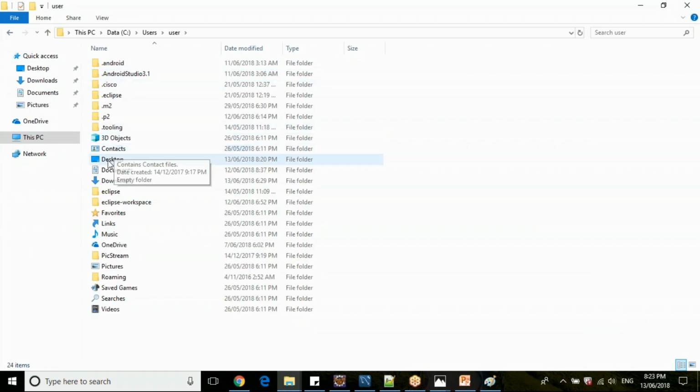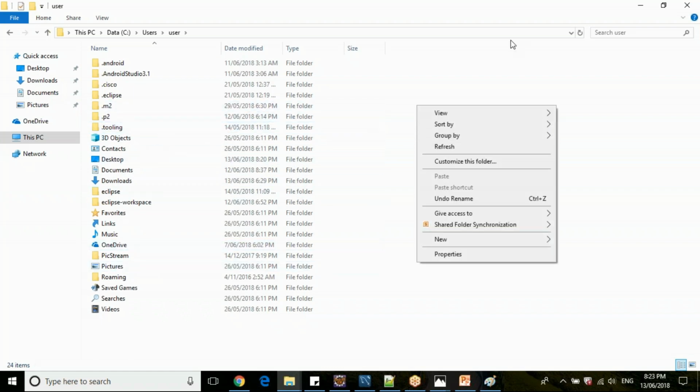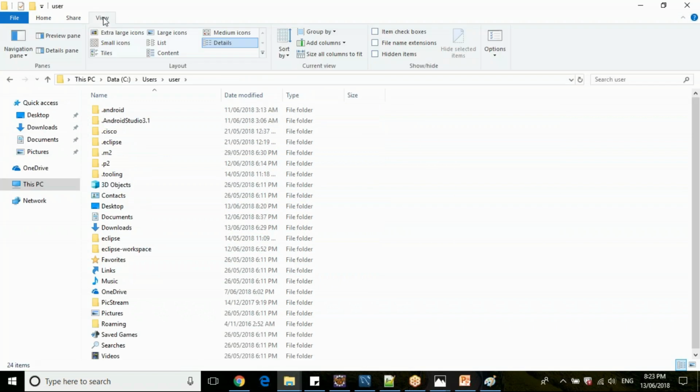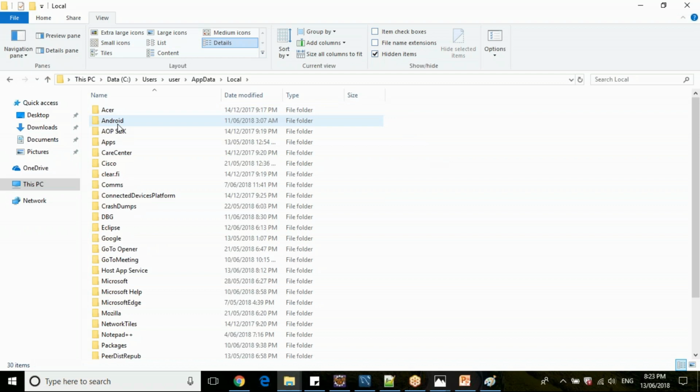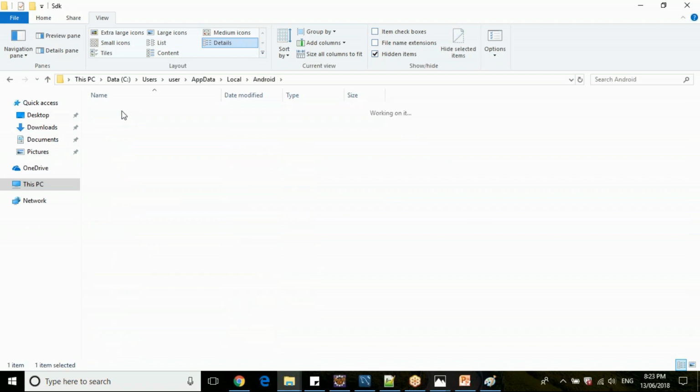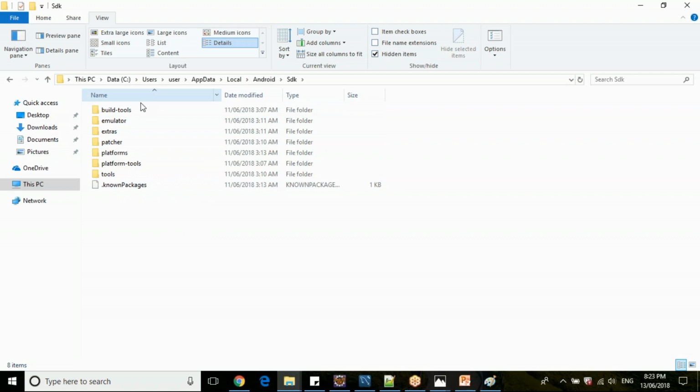Now here go to AppData. If you're not able to view AppData, just enable hidden files. Click on AppData, then I think it's in Local. Then you have Android, then you have SDK. After installing Android Studio, this will be automatically available for you.